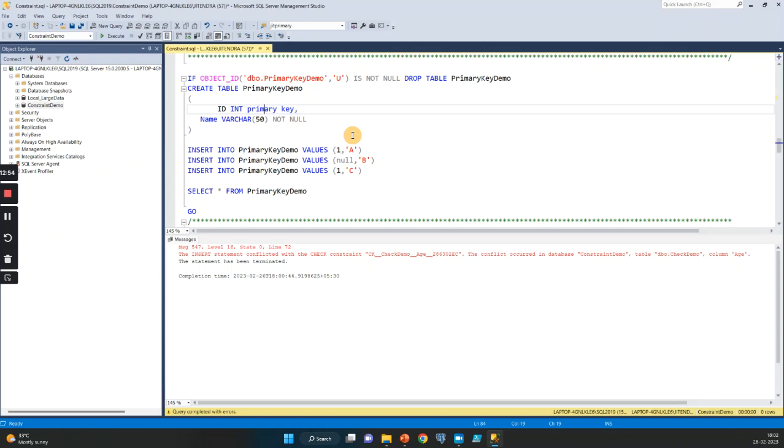So it cannot be null and it cannot be a duplicate. Only unique values should be there with the primary key. One thing with Microsoft SQL Server: whenever you create a primary key, by default, it creates a clustered index on that column. Okay, so keep that in mind.